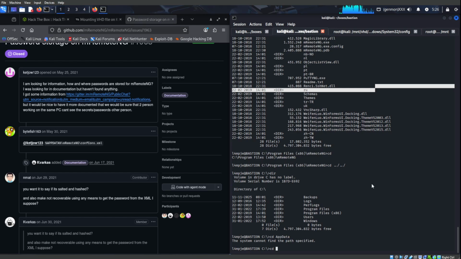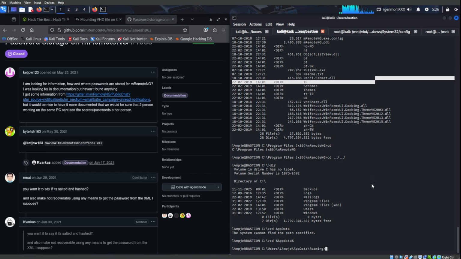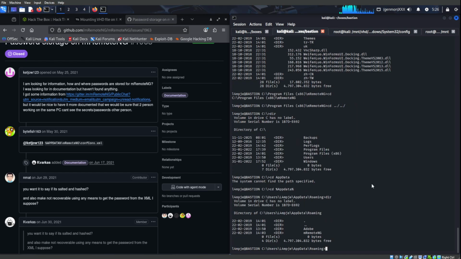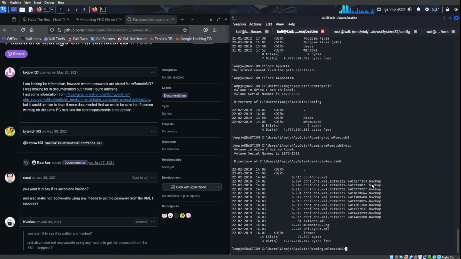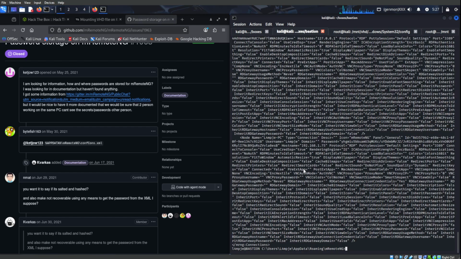Can I just update like this, maybe? There we go. We're inside Roaming. So this is going to be the AppData of the current user, and we already see mRemoteNG. So cd mRemoteNG. What do we have here? We have confCons.xml. If we type confCons.xml, you see a lot of stuff.